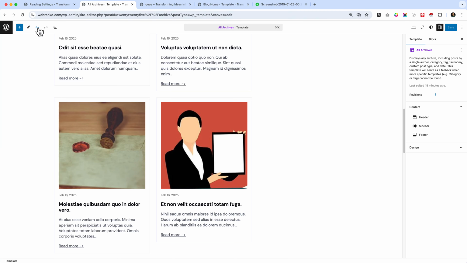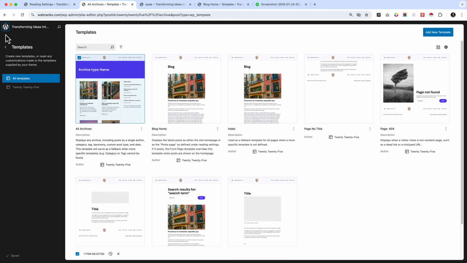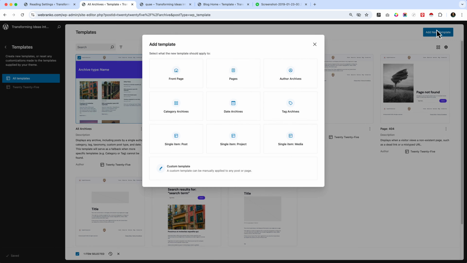Now let's create another archive template. So we have all archive template, and if we click add new template, you can see there are several templates here. So the author archive, category archive, date archive, and tags archive. If we create author archive, it will be removed from this list, and if we create a category archive, it will be removed from this list as well. Now let's create an author archive.